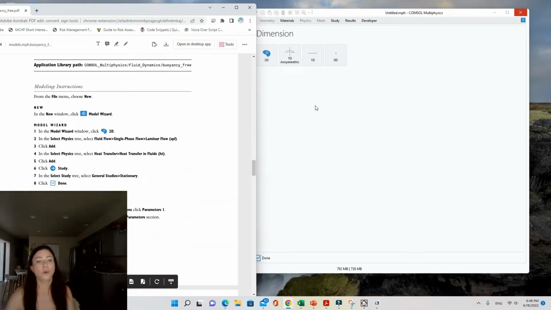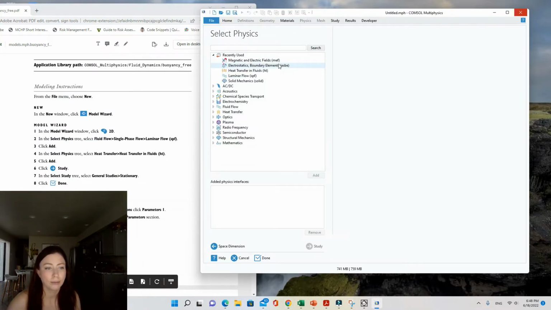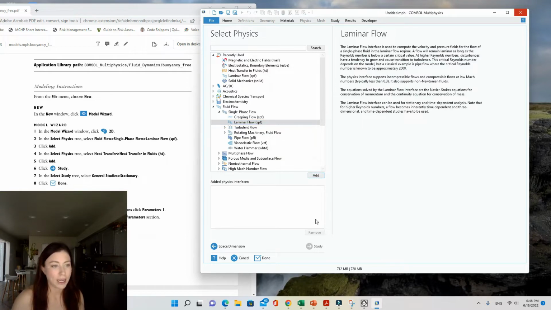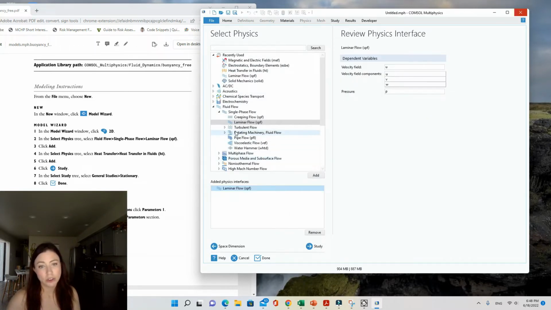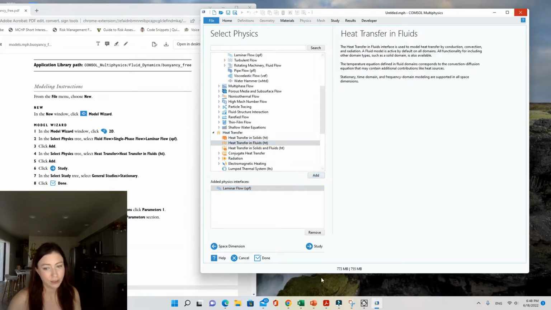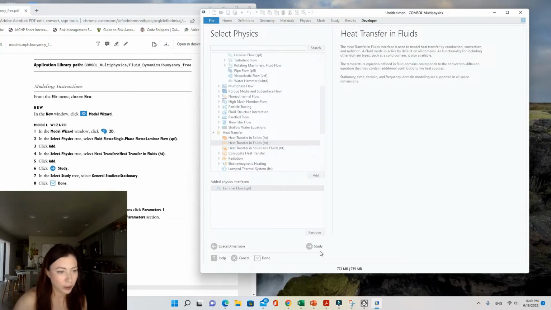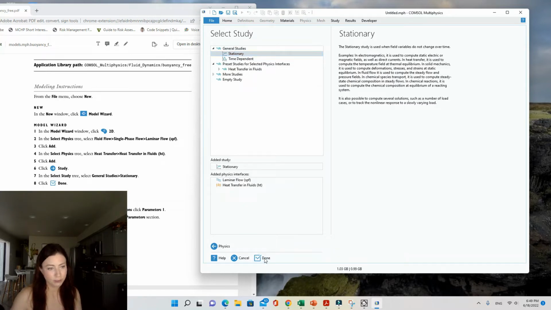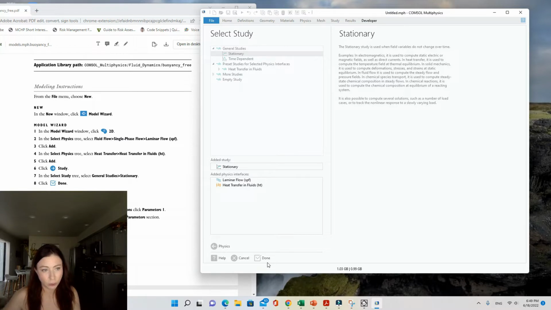Okay, so we're going to do a 2D model. In the select physics tree, select fluid flow, single phase flow, laminar flow. Click add, and in the select physics tree, select heat transfer and fluids. And add, and then we're going to click study and do a stationary study. Done. So we've got two coupled physics. We're using laminar flow and heat transfer.